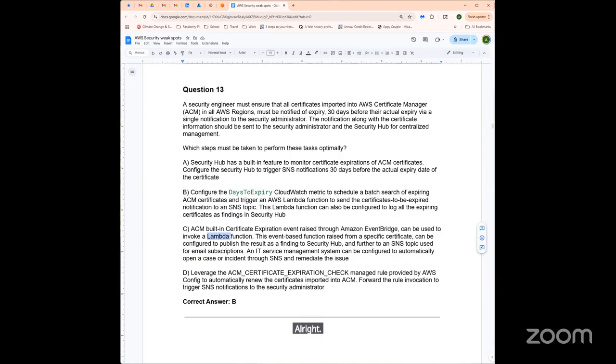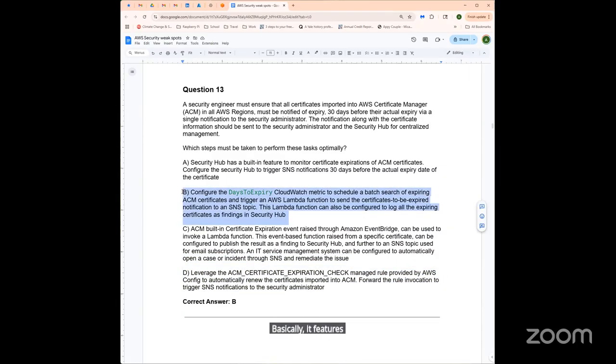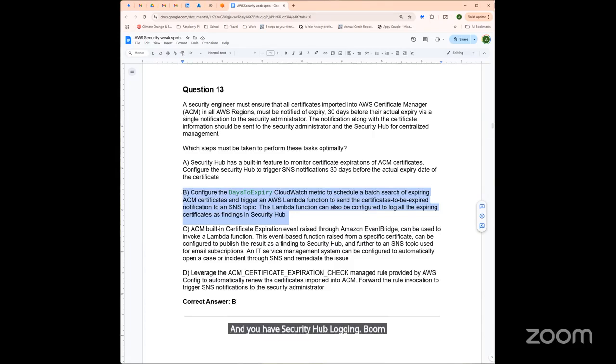All right. And then why is D incorrect? Okay. Config's ACM certificate expiration check rule only evaluates ACM provided certificates for compliance. So it does not automatically renew or manage imported certificates. So that is the catch. All right. So why is B correct? Basically, it features the days to expiry. It has a Lambda built for sending an SNS notification and a finding to Security Hub to be aggregated. So you have a scheduler, you have a consolidation, and you have Security Hub logging. Boom. That hits all of them.